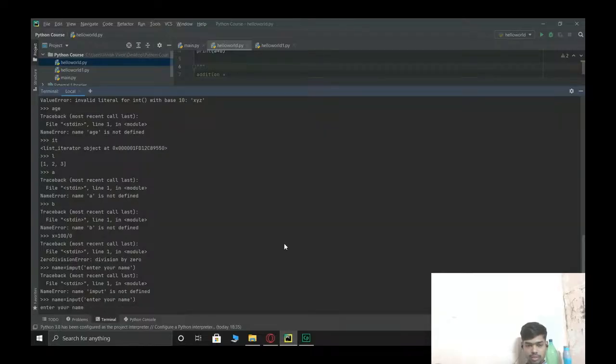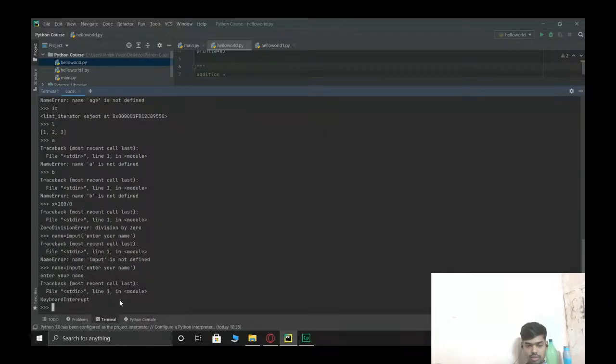So if I'm trying to hit Control C, as you can see, it's giving me a keyboard interrupt error. I hit Control C, nothing came up on screen, but as soon as I hit enter, it said keyboard interrupt error. All right. So these are some of the errors that you could come across while you're trying to code.